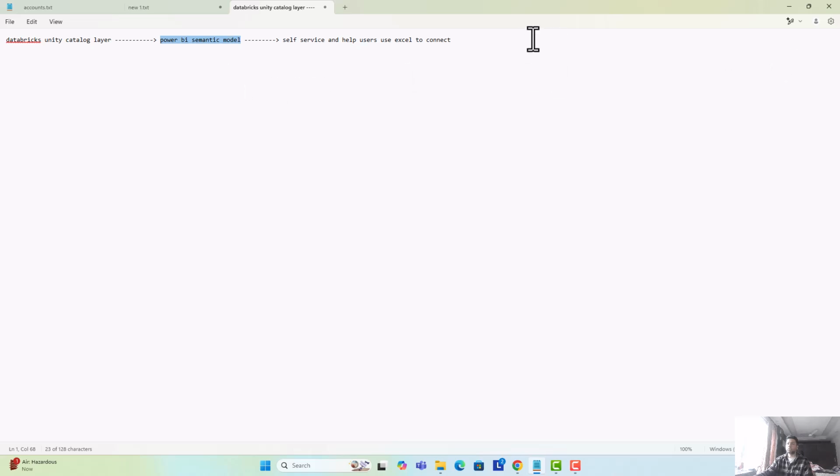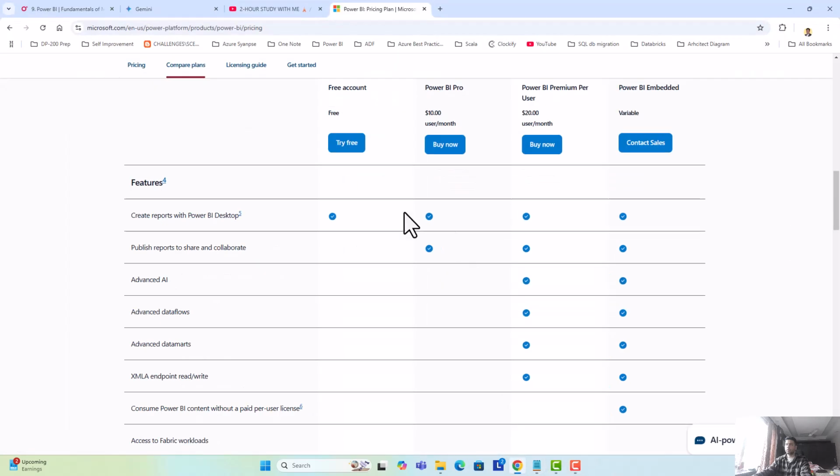So one of the questions that comes is, do we need Power BI Premium capacity, or do we need Power BI Premium per user? I don't think Premium per user will work out because we won't be able to maybe host the model. Maybe let's just look at the features of Power BI Premium per user.